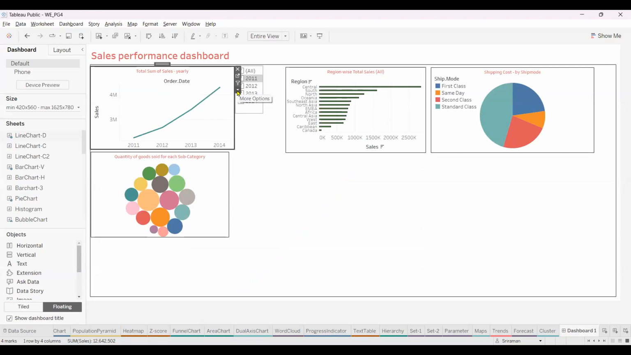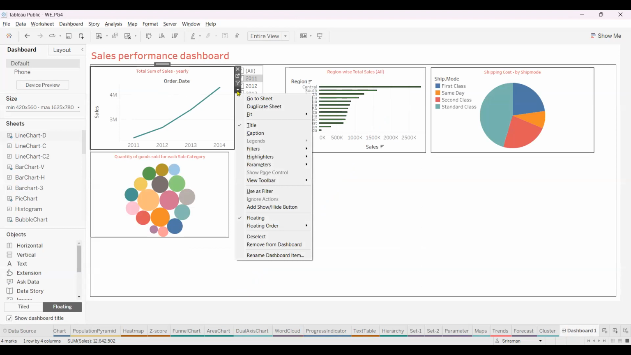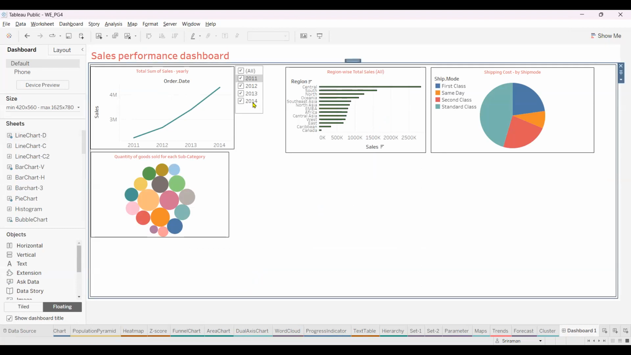So if you click on more options, here you can add filters. Okay, so here you have filter options. And here you have sum of sales and year of order date. So suppose I want to filter on order date. So click on this and you will get the filter back. Same thing for the other sheets also. So you can customize filters on the dashboard.